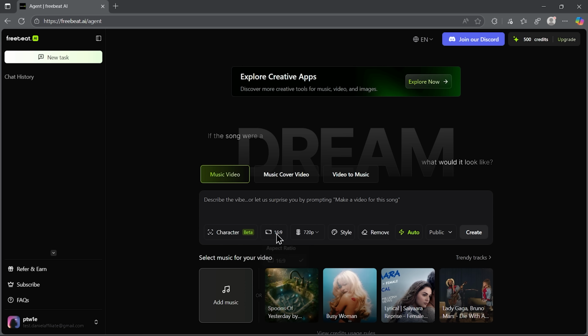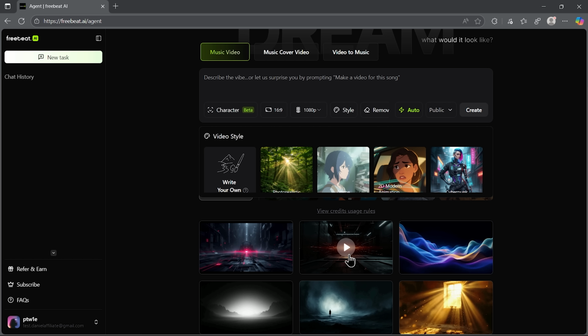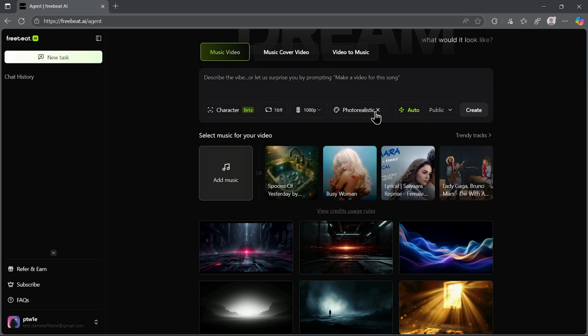You can also choose resolution, and I'm going for the highest one available to get clean, detailed visuals. There's also a selection of preset styles, or you can define your own custom style. For this demo, I want it to be photorealistic. The system lets you pick between manual or auto mode. I'll keep it on auto so the agent completes each step on its own.